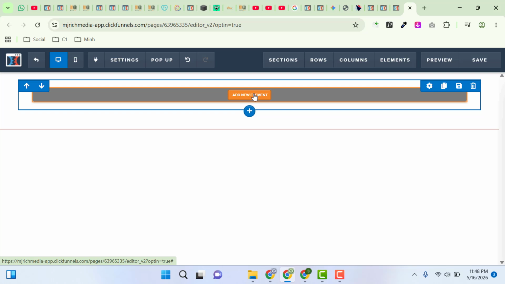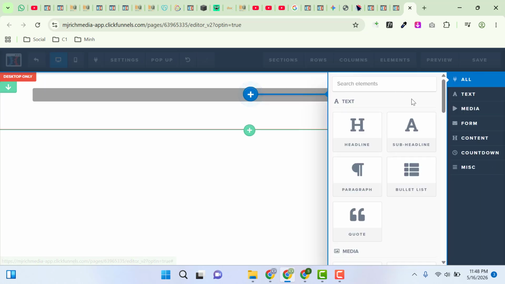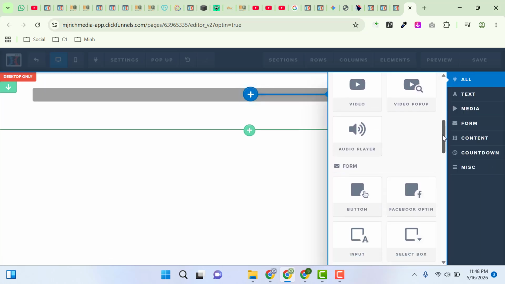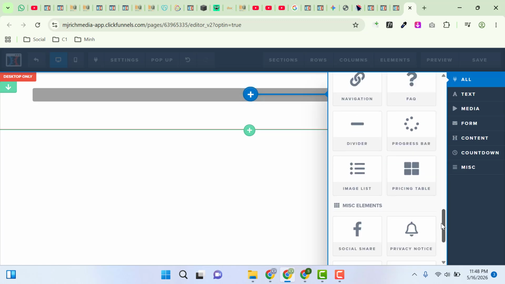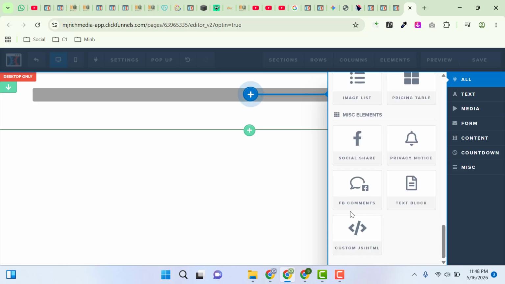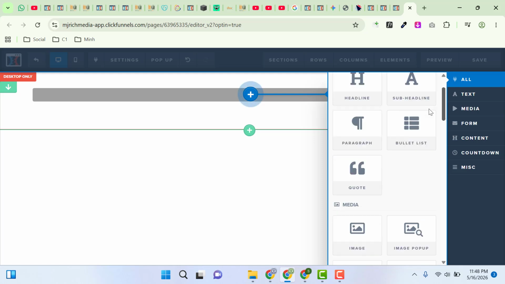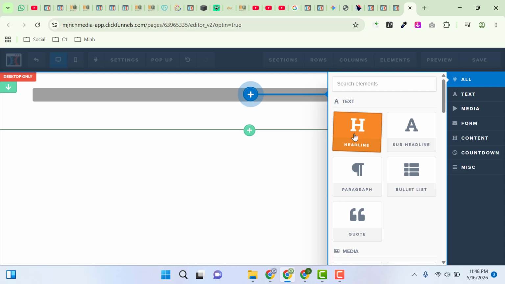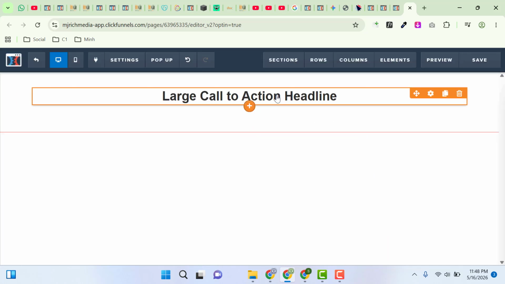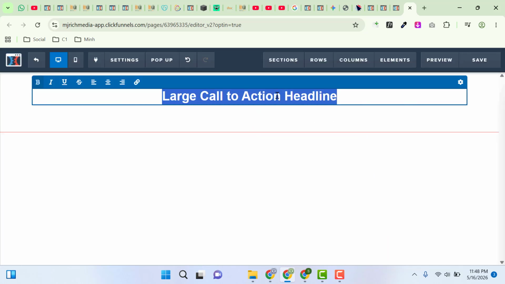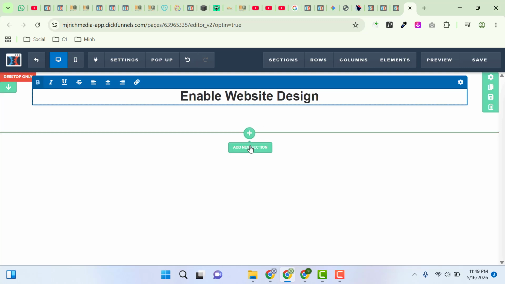After that, click add new element. Here you can scroll down and check all of the elements that you can easily use. You can even use this one, custom JS HTML. For example, I want to use this one, heading. Now you can double click, remove this text. You can add any text, for example this one.